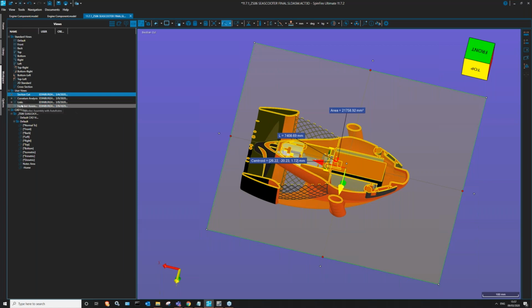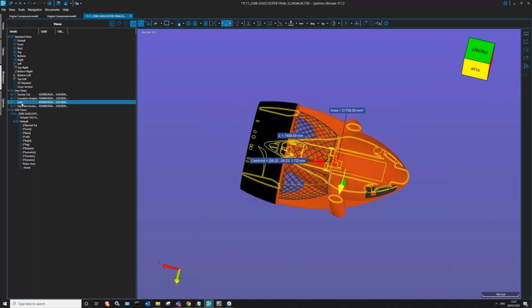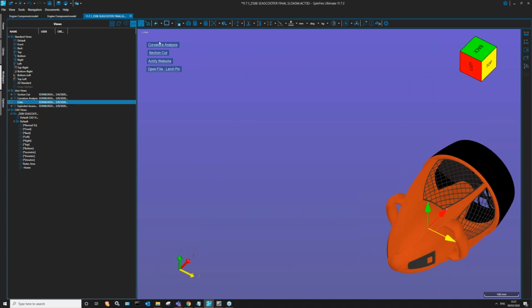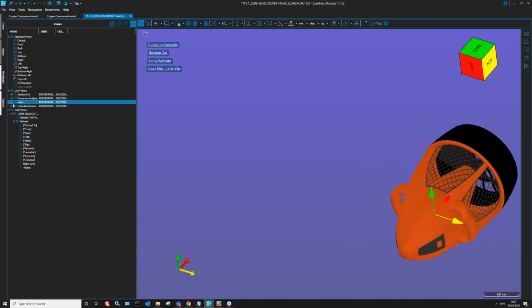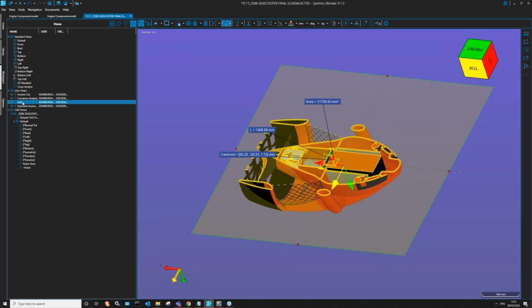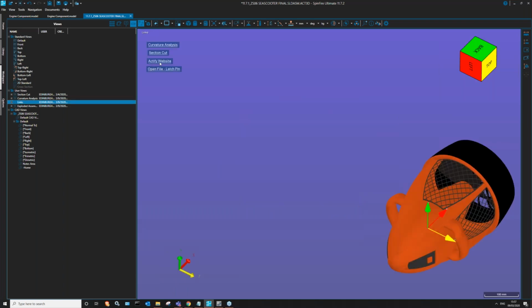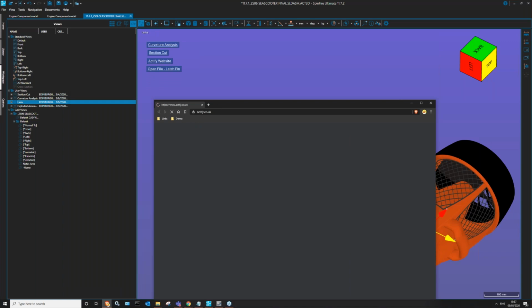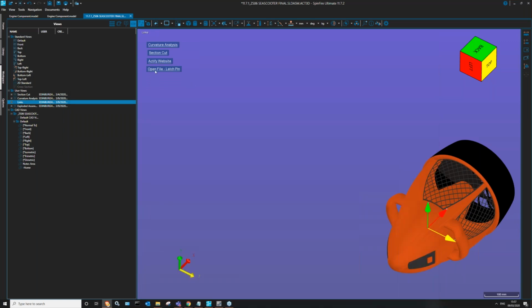So let's jump across. Another example of user views is with the 2D nodes, you can link to other user views. So we're in this user view called links, but I could have a link here that goes back to the section cut. And if I go back to links, I've got one that goes to the Actify website, and one that even opens a file. So how do we do that?